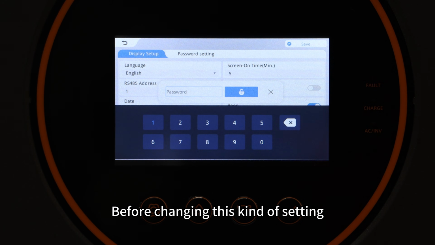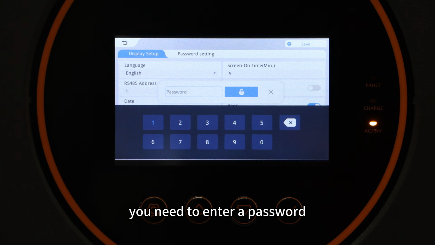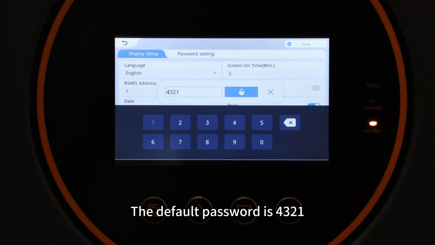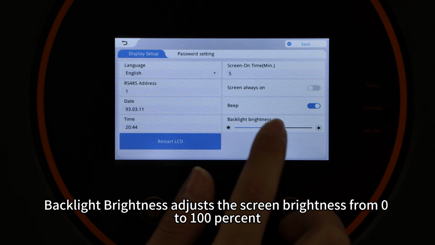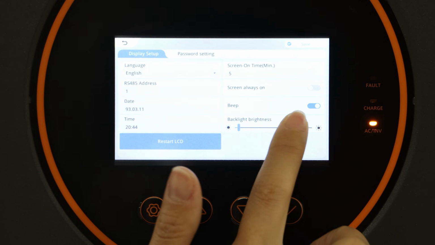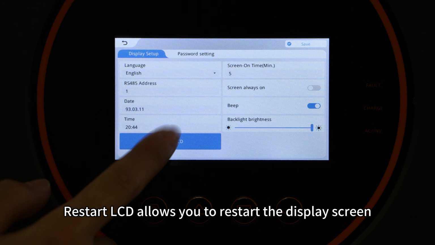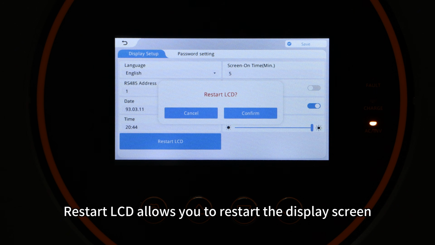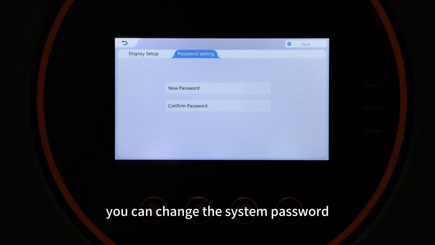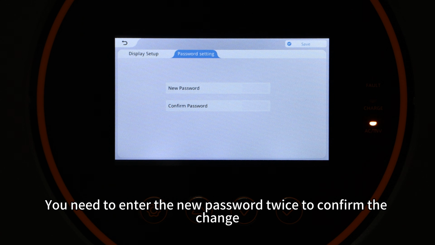Before changing this kind of setting, you need to enter a password. The default password is 4321. Backlight brightness adjusts the screen brightness from 1 to 100%. Restart LCD allows you to restart the display screen. In the password settings section, you can change the system password. You need to enter the new password twice to confirm the change.